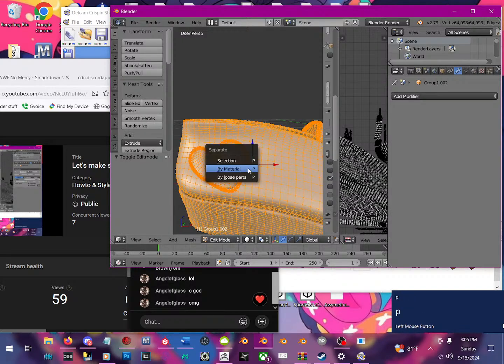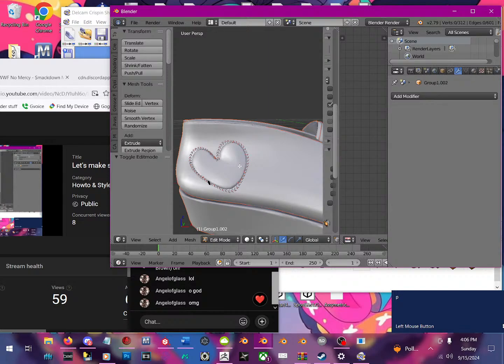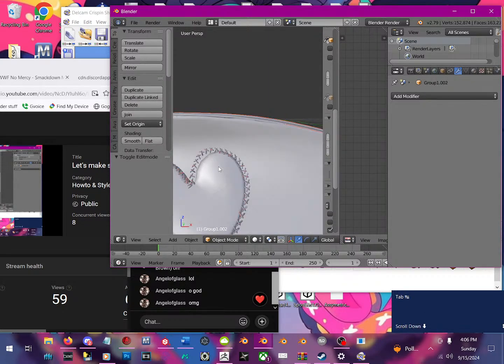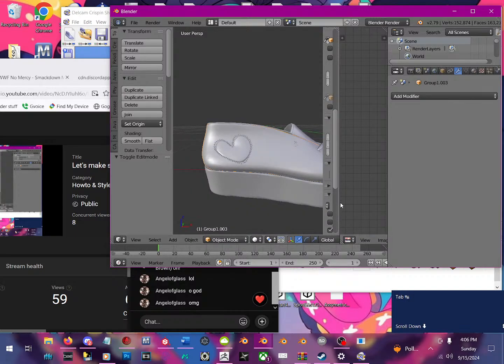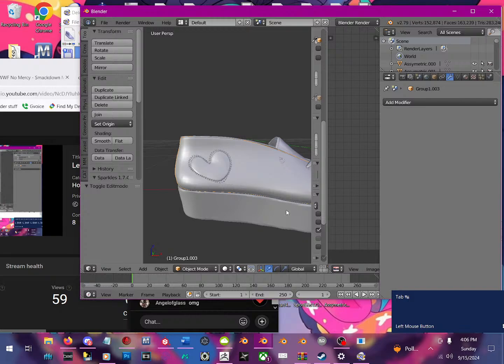It's no material, so it would be by loose parts. And it's going to try to take apart all of those stitches. Okay. Oh, it decimated so much we lost some mass in the heart. Oh. Hang on one second. Need a little more workspace here.